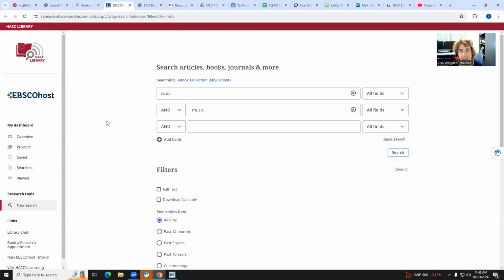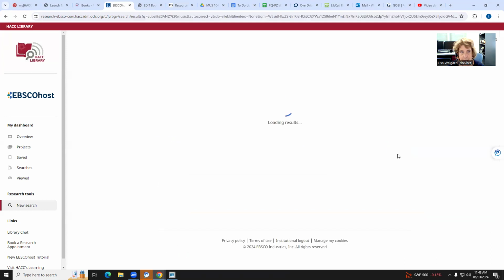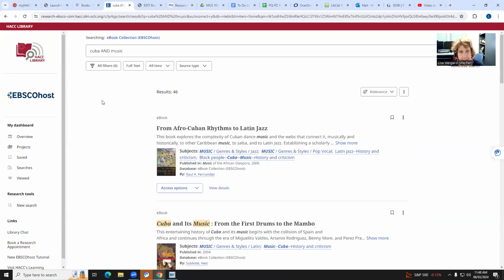If you have a specific ethnic group or cultural group you're researching, you could also put them in that first search box. Or if you're also interested in dance, you could put music or dance. Or if you already know you're interested in a particular instrument or a style, like salsa or drums, you could also experiment with those terms. But I'm going to keep it pretty simple, Cuba and music, and then I'm just going to go ahead and link to search. And I get 46 results that are using both those terms.